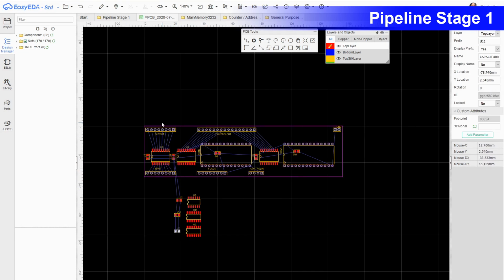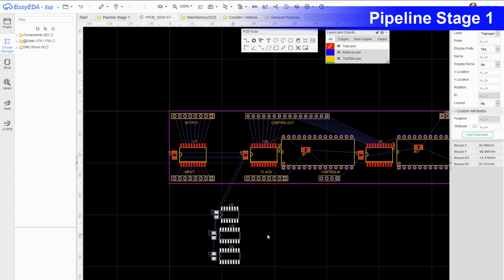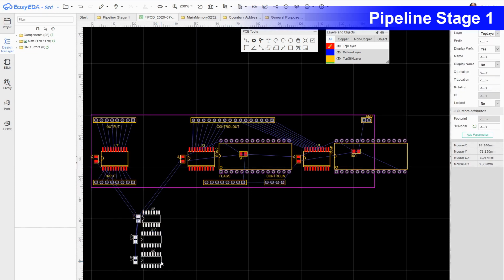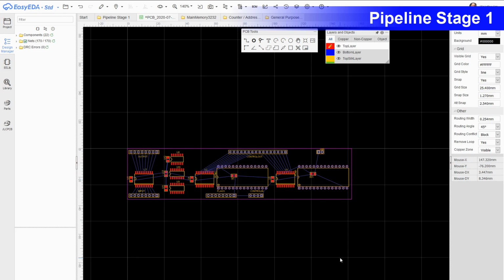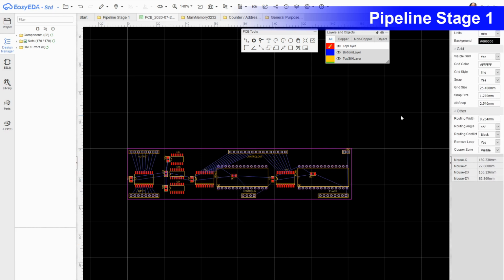Right, so these are all the outputs. Can we get that a bit closer? Maybe. Okay, starting to feel like I need to add the LEDs in just to be sure. Let's do that.